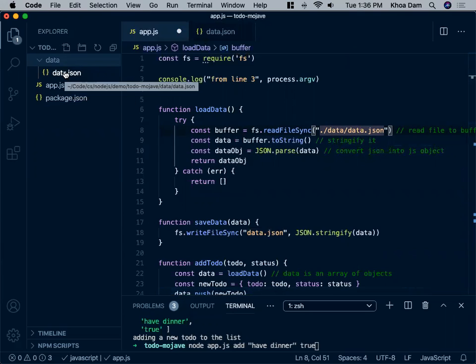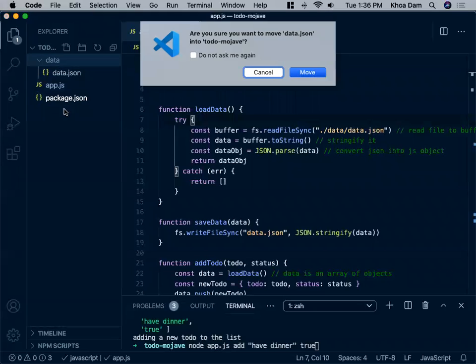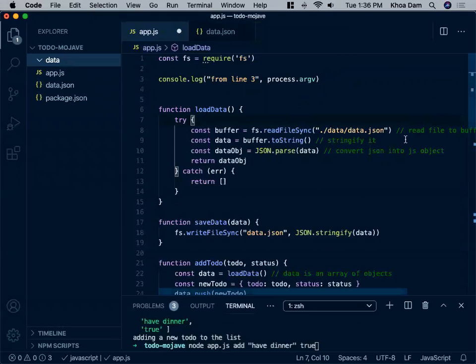When did you create that data? I just did it just now. Do we have to do that too? No, just showing you. Okay. So if the data.json is in the same folder as the app.js, you don't have to define the path like this. Just skip it. Okay, done.